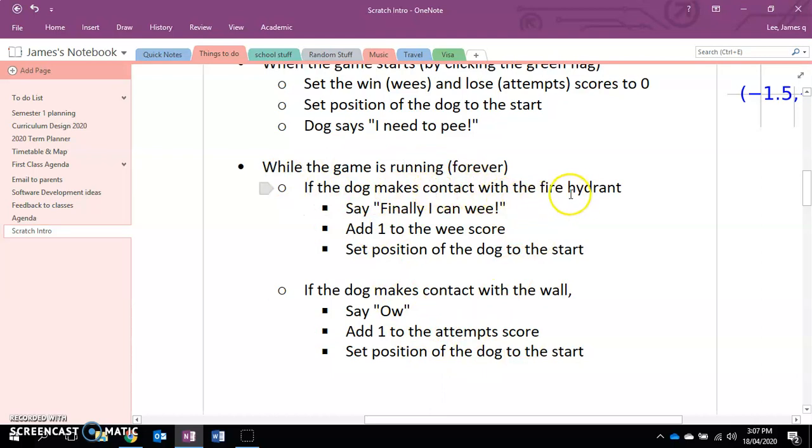If the dog makes contact with the fire hydrant, I want it to say, finally, I can wee. I want to add 1 to the wee score, or the winning score. And then I want to set the position of the dog back to its starting position, so the original X and Y coordinates, so you can keep playing the game over and over.